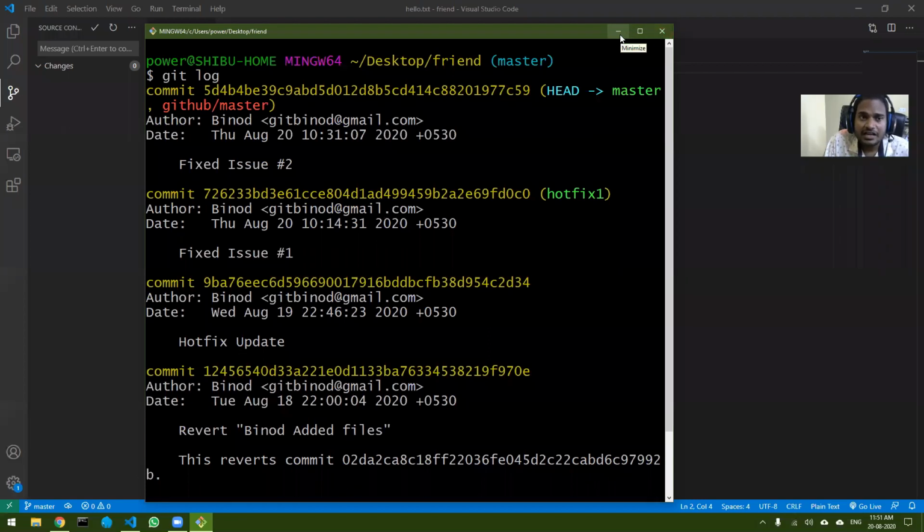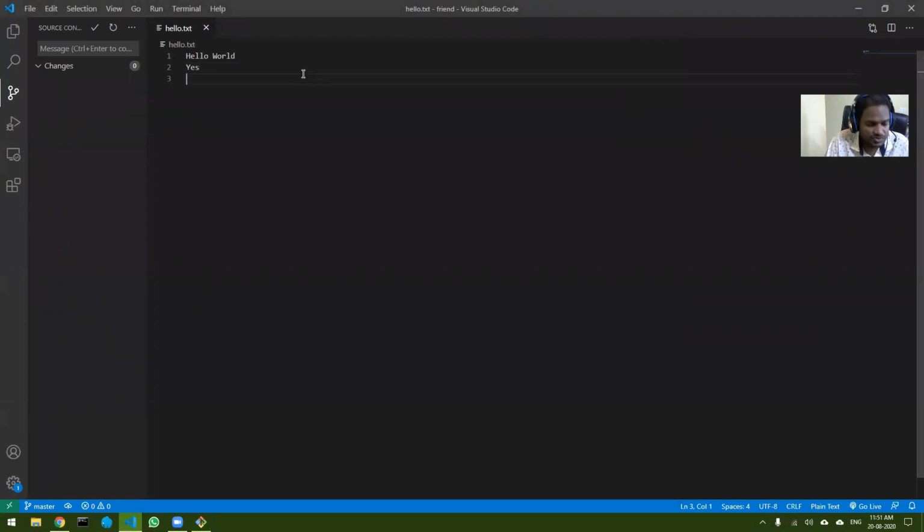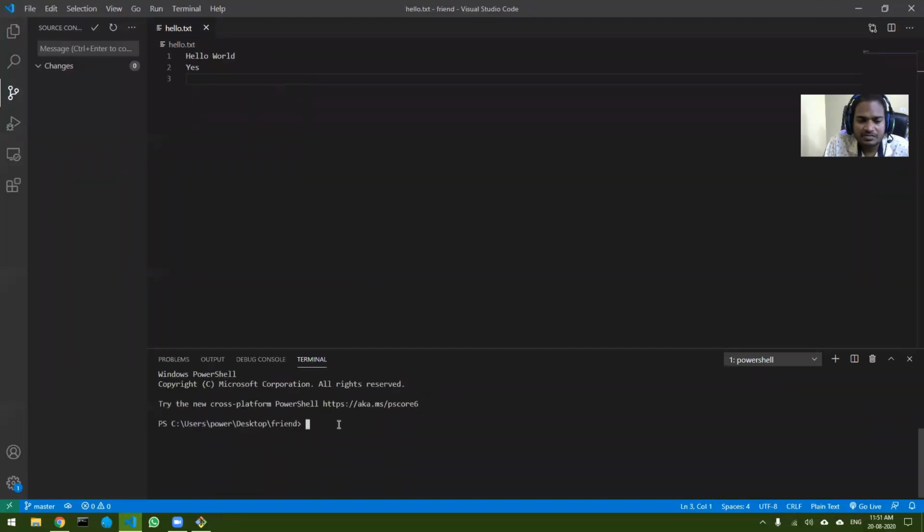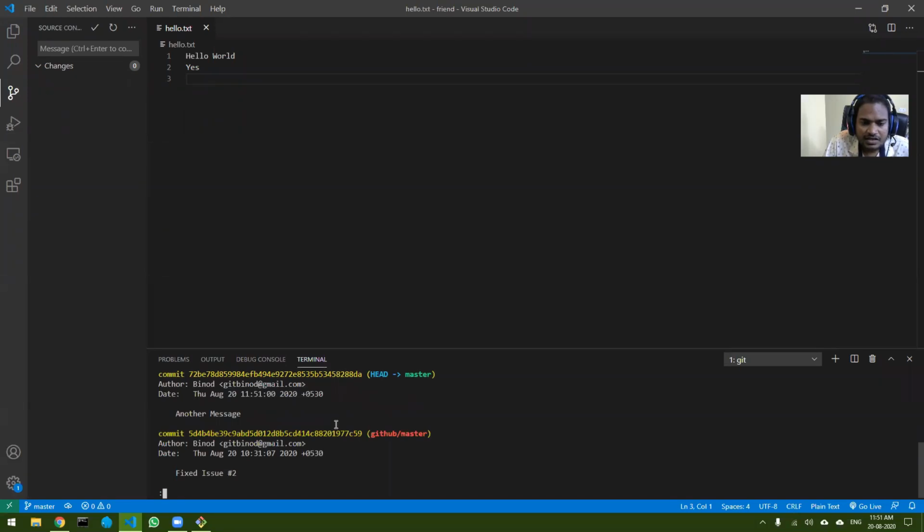I do not even have to go to git bash. In fact, in Visual Studio Code, if you press Control tilde, the terminal opens at the bottom. You can write git log here, and it's the same thing that you get over there. So you don't actually have to go out of Visual Studio Code, you can do everything from here.